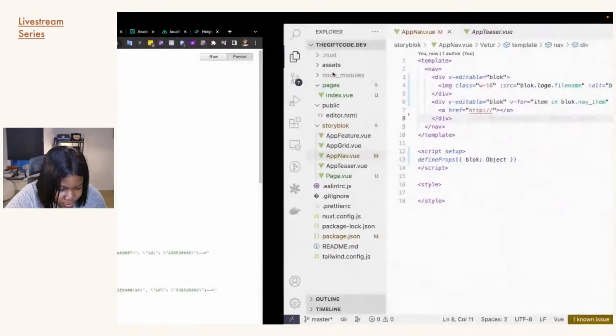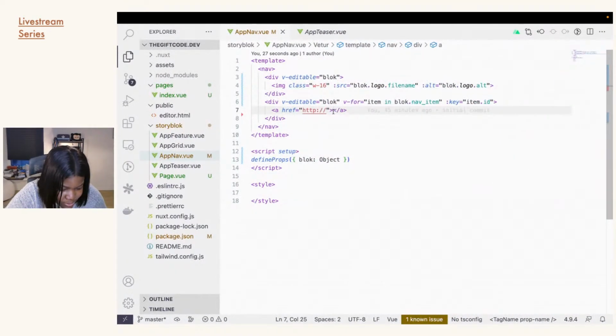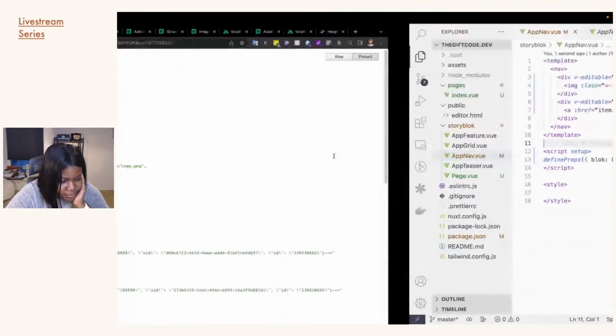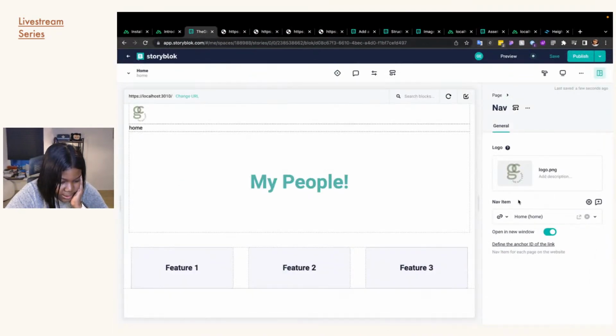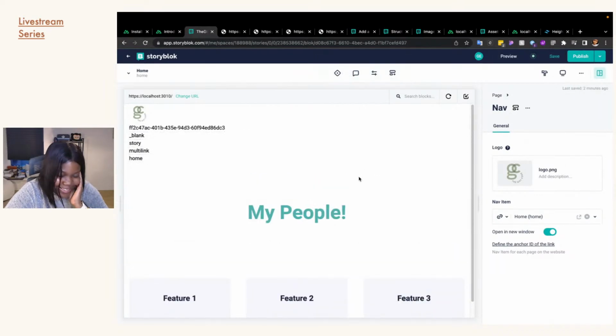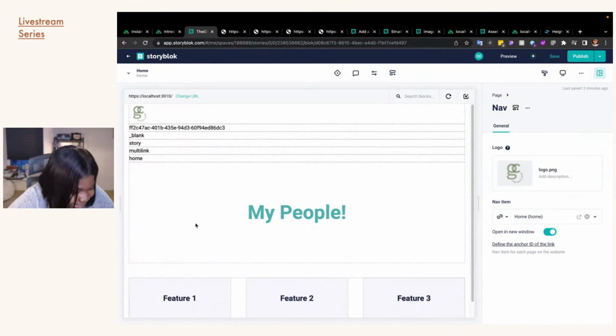So let's try and go here and say this would be item. Oh, sorry. And then this would be item.link. Item.link. And then I can bind this href. Let's see if this will work. So if I go here and I've already created one item, if I save it and, oh, I'm good. It's working. But yeah, CSS needs to be adjusted.